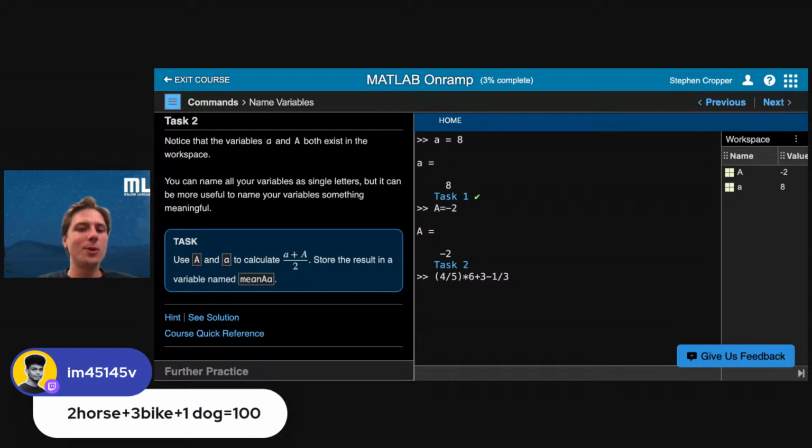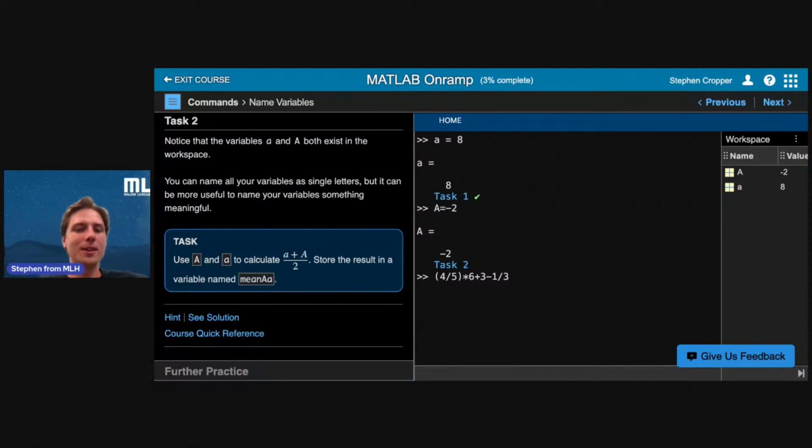Exactly. What's 2 horse plus 3 bike plus 1 dog equals 100, right? Yeah, you'll see all those kinds of things on Facebook.